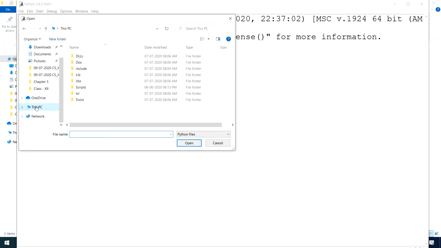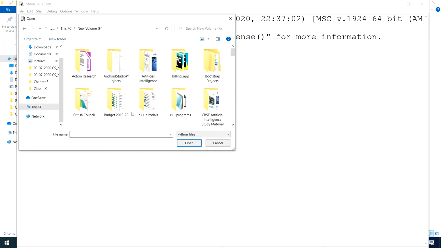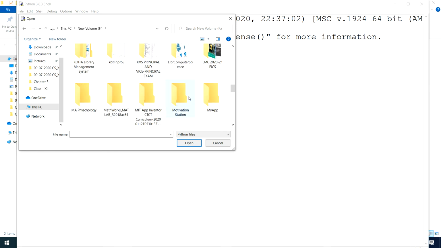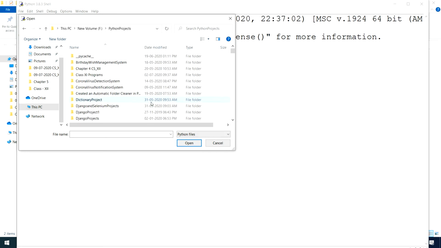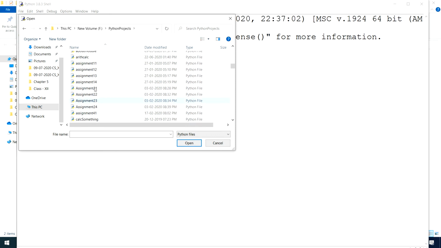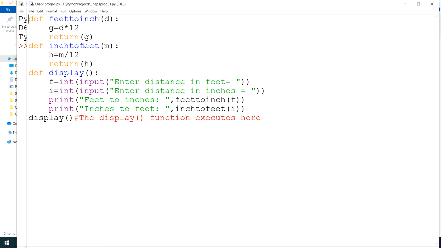I have stored some programs in my Python projects folder. Where is this program? All these Python programs are stored in this folder here. This is the program. Now you see this program. The purpose of this program is to convert the input data into inches and then inches to feet. There are two functions in this program and one more function, the display function, which is called here, and this display function calls these two functions. Now I will run this program.